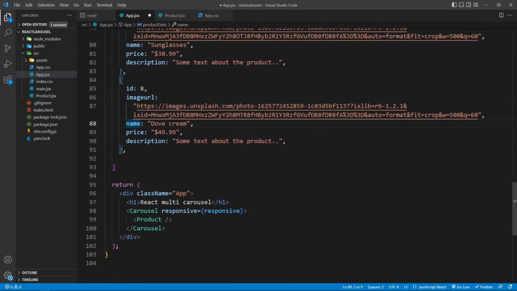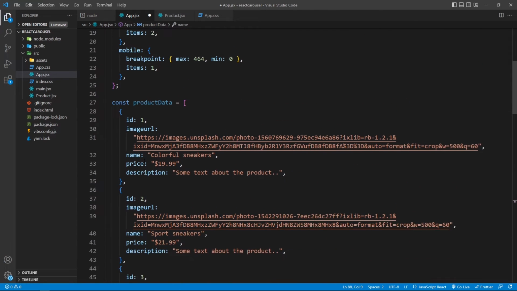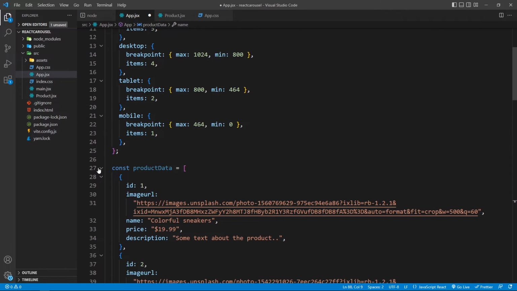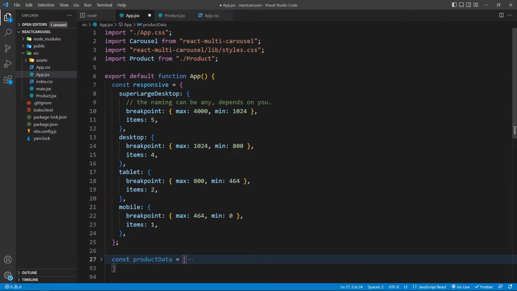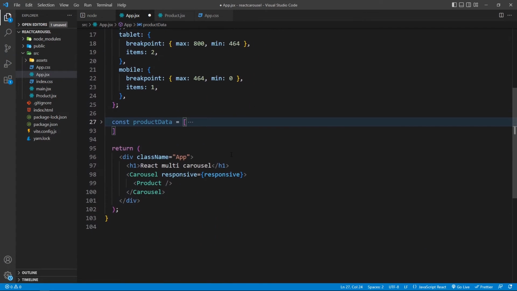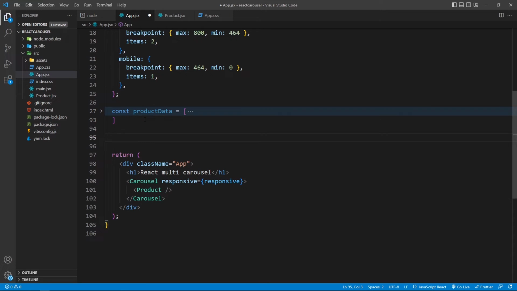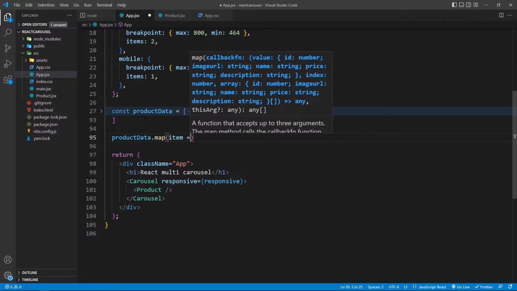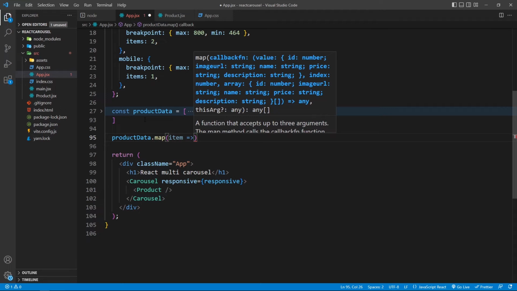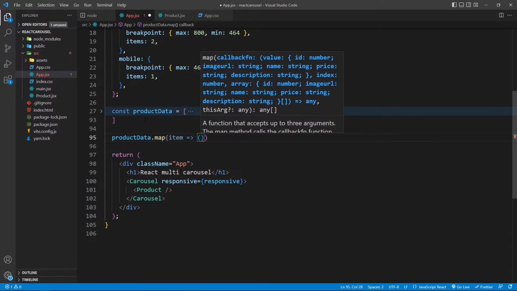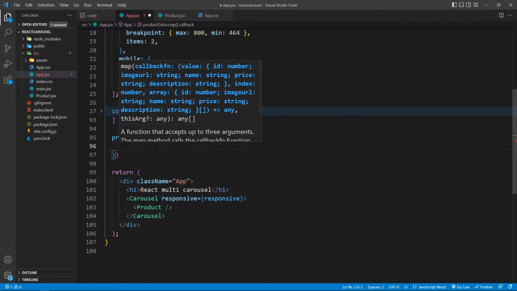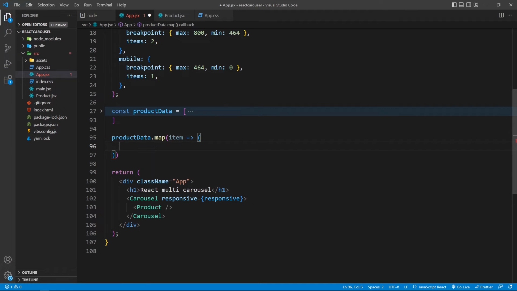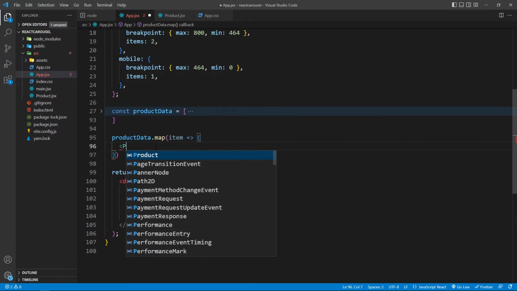So what am I gonna do? Let me collapse this array just because I don't wanna go so much down and up. And now I'm gonna map over this array. So I'll say productData.map and I'll add a parameter. I'll call it item and I'll use an arrow function. And for the sake of simplicity, I'll write it like this to omit the return keyword. Now inside this callback function, I'll return the product component.